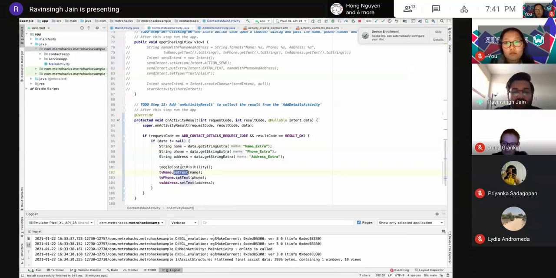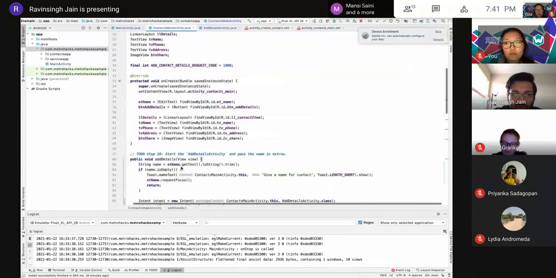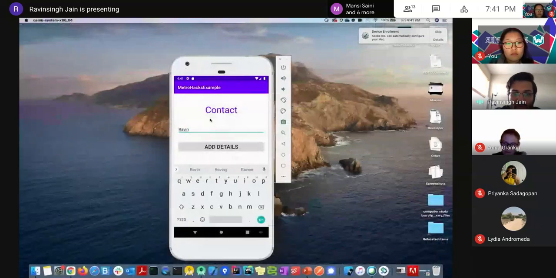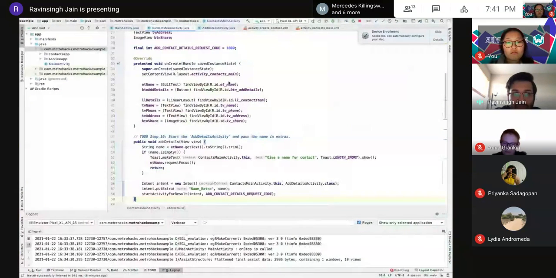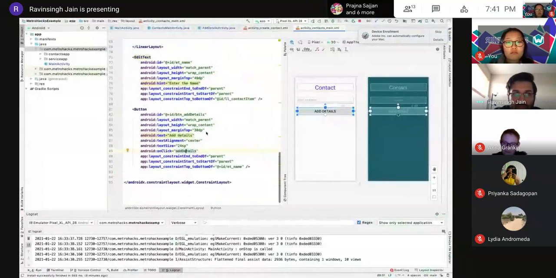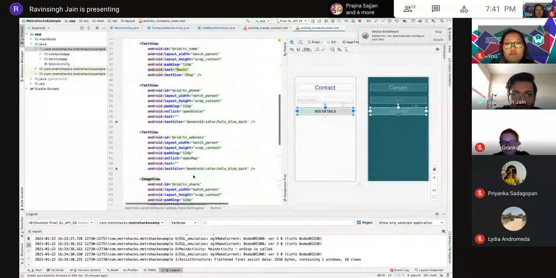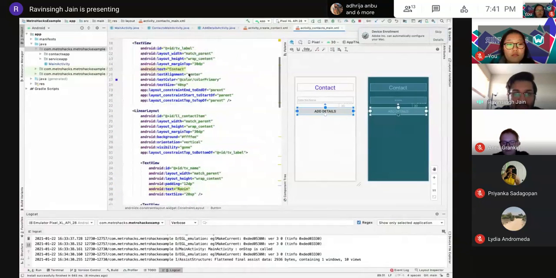And what I have done here is, if you see in the contact main activity, at this point you can see only this part, right? The name and then a button. But I have a few details which are hidden at this point. So I have a few texts like name, phone, address, and share button. But at this point they are hidden, so the visibility is gone for them.